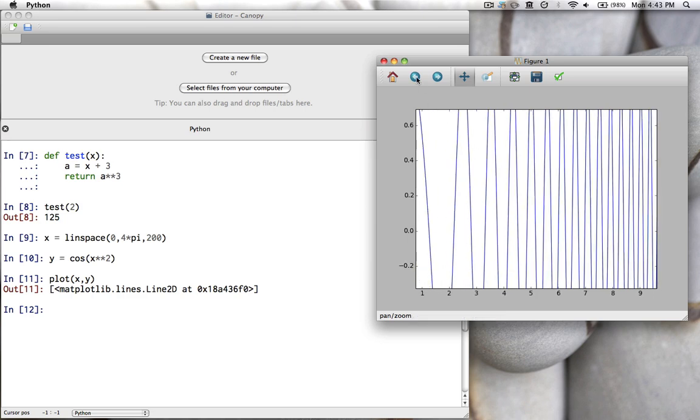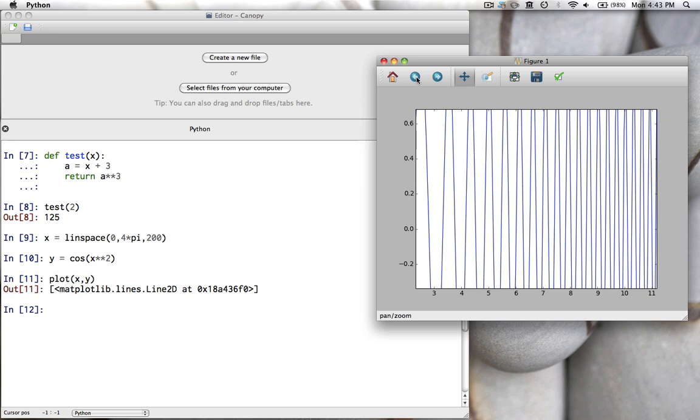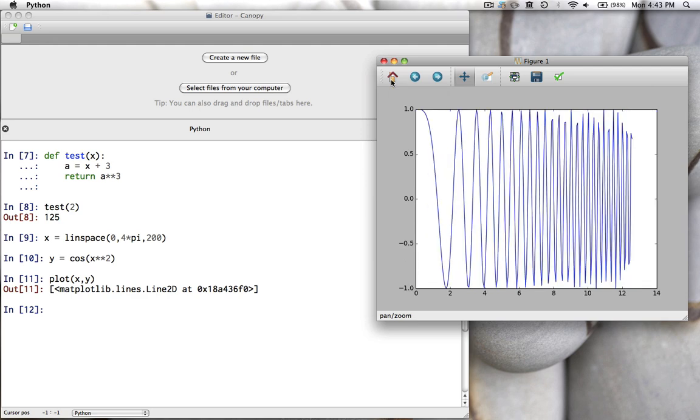I can go back to the previous figure I saw, the previous layout I had, or if I hit the home button, it's just like the home button on a web browser. It goes to the very first time I created the graph, what it looked like. Then there's a couple of other things here, most notably this little disk thingy.